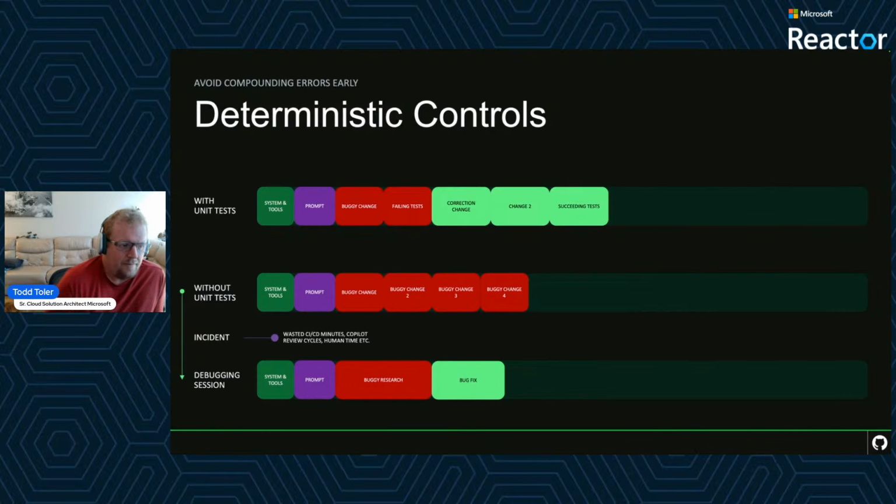So while not strictly context optimization, deterministic controls, like tests, are essential context as well. So they're context engineering tools that can counter non-deterministic LLM behavior. And so what this means is, you want to write tests, have tests, test tests, and even more tests.